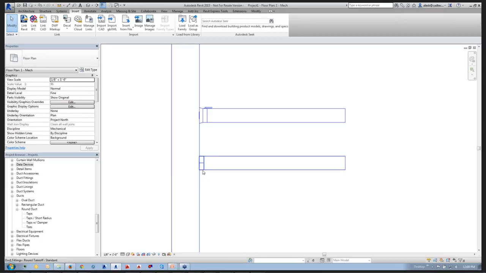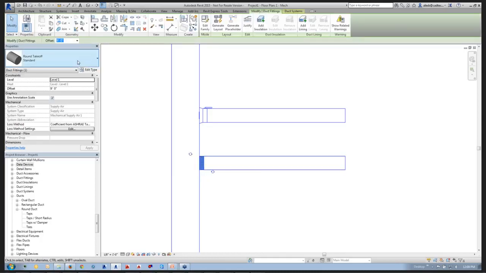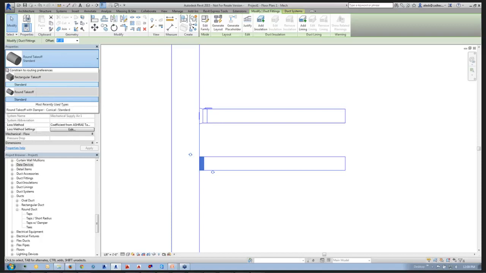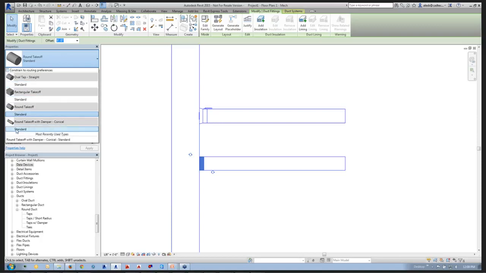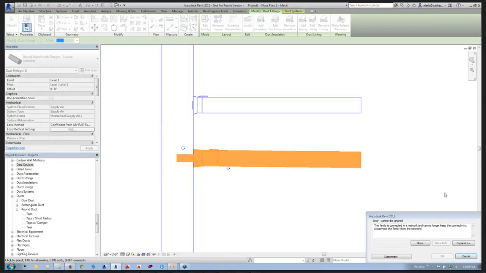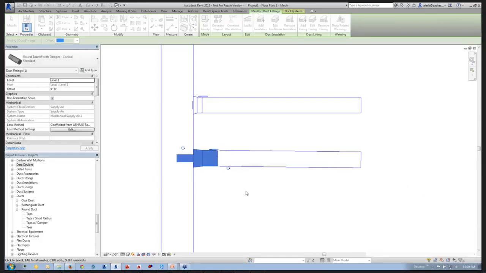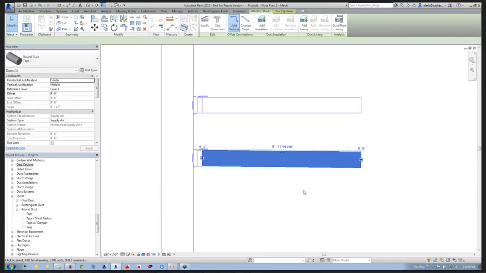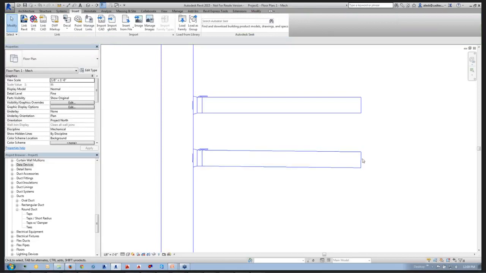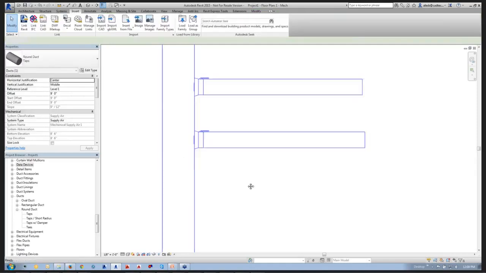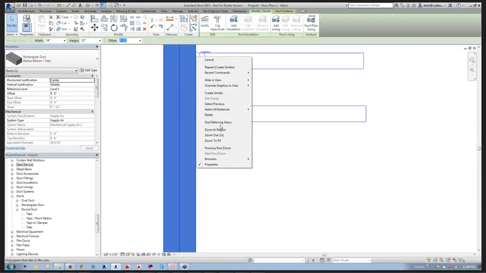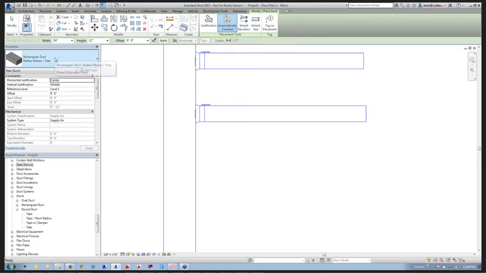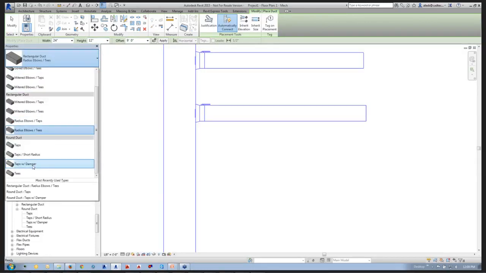We could also have selected this regular tap, gone into our properties, and selected that round takeoff with damper. But as you can see, this is going to introduce us to some problems and headaches that we don't necessarily want to deal with. We could disconnect it. We can try and reconnect it. And you're going to see that the duct is at an angle now, and we don't even have to deal with this. We've created a solution where if we want a damper on our duct, we just go ahead and use this newly created duct type, taps with damper.